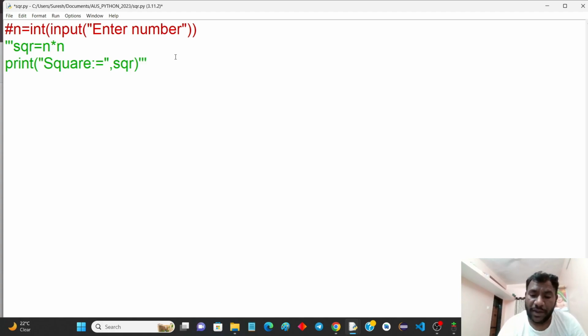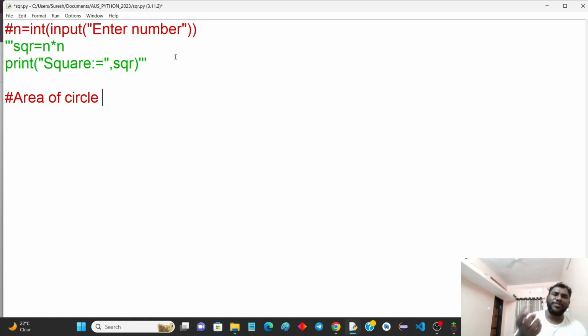Now I want to calculate the area of a circle. So what is the formula for the area of a circle? I don't remember, okay, no problem. Basically it is pi r square, pi into r into r. And what is the default value of pi? 22/7, or basically 3.14.